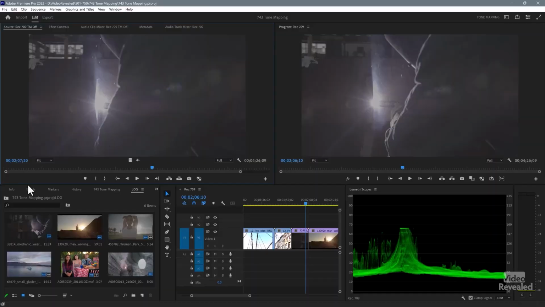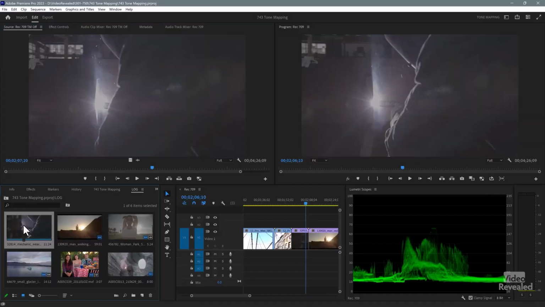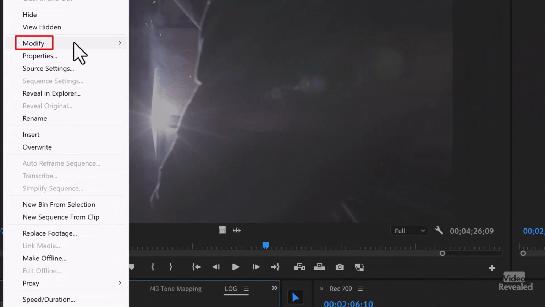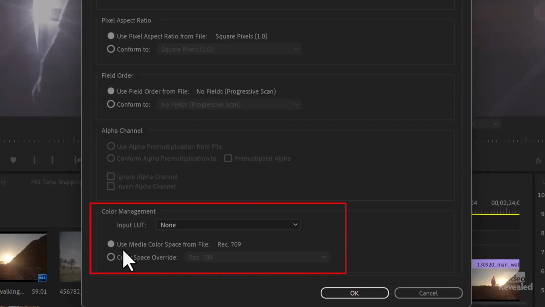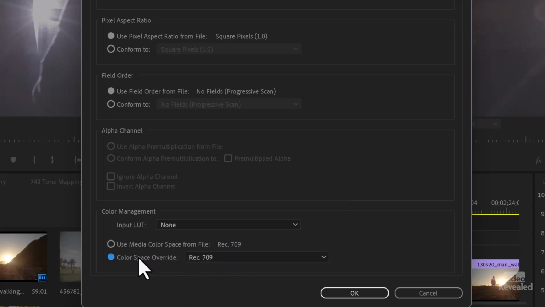But if I find this clip over here, right click, go to modify, interpret footage, and I've set up a keyboard shortcut for this. So I'll do this a few times. I just want to show you where it is. The rest of the time, it's just going to pop up. Look down here at the bottom. It's using the color space that's in the file because there isn't one recognized. So Rec 709 is a good idea just to throw that on.